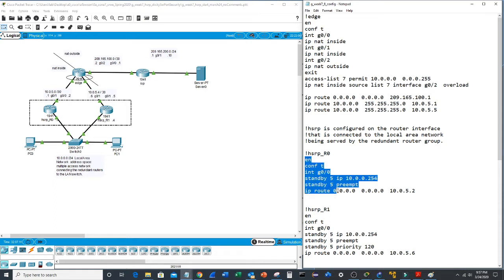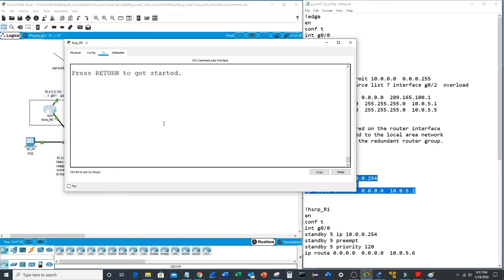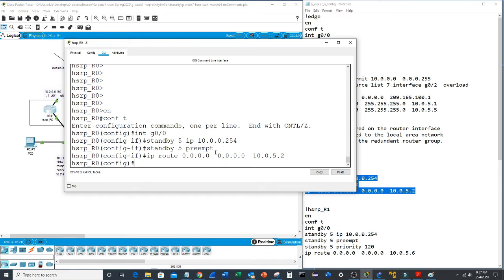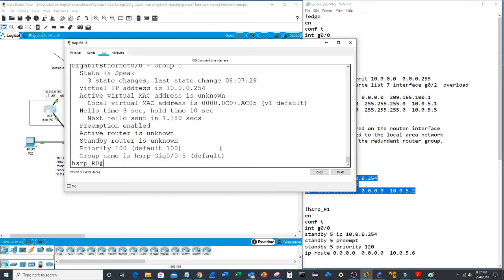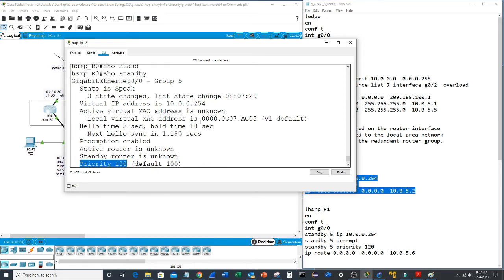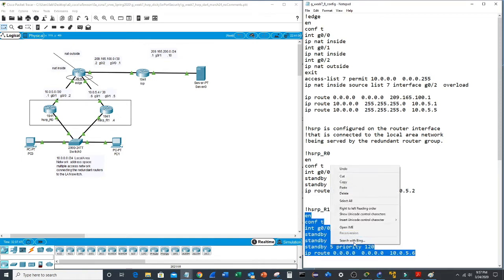We'll configure R0 using the default priority value of 100. Notice it's not shown here, therefore the default priority will be 100. Show standby. We'll see that its default priority is 100. And right now, it's speaking. It doesn't have another router with which to communicate. But now we'll configure R1, and then we'll see some communication.